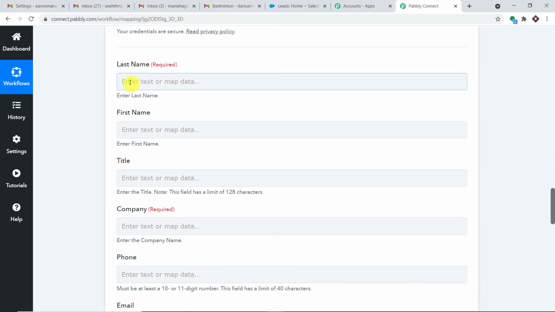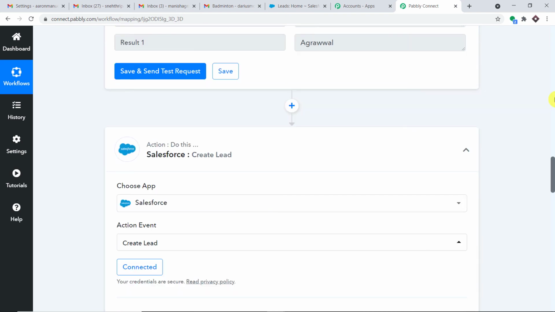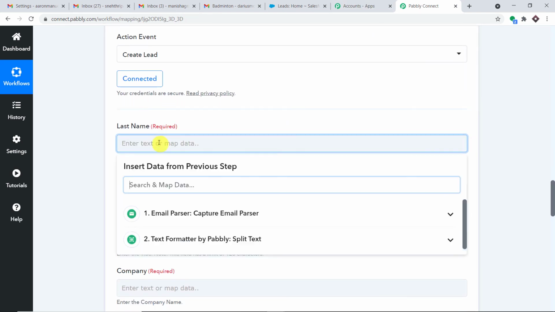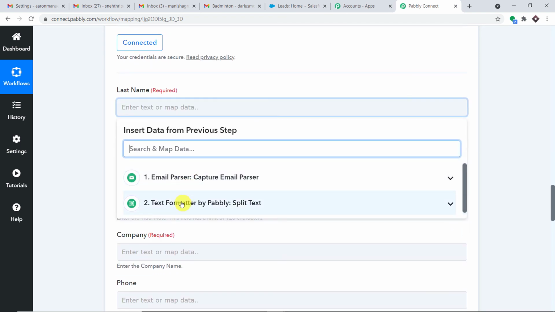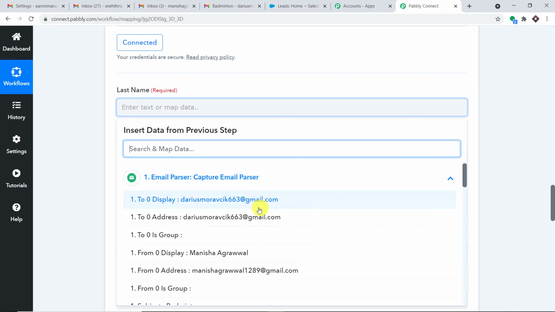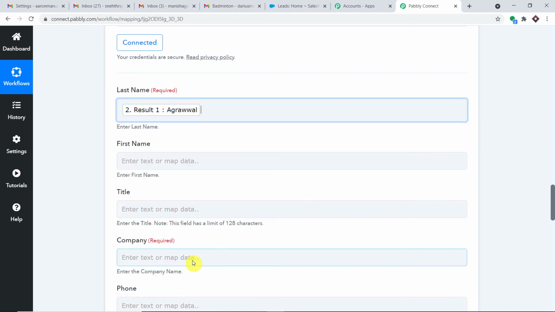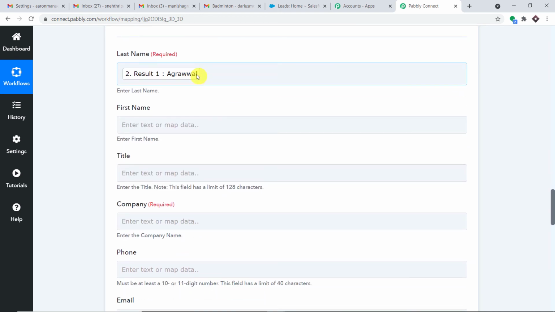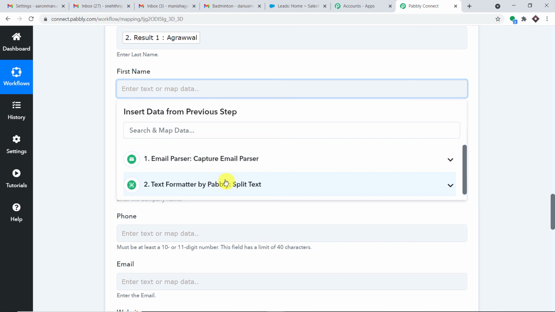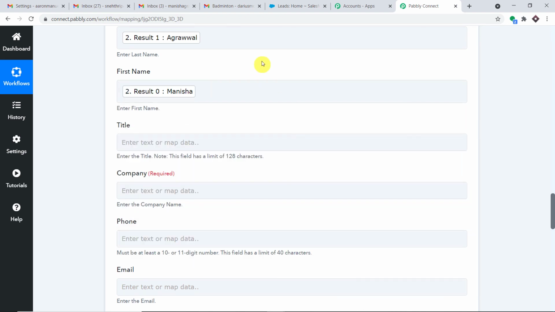So we have the first field, that is last name, and we are going to map the last name. This is the last name, that is Agrawal. We have split it, so we have isolated the last name, and this is something you get from the second accordion. The first one was for the email parser. We don't have the data, here we have the full name. We don't want that, we want simply the last name. So we click here and we have mapped it, Agrawal. Then we have the first name, Manisha, and we have mapped it.